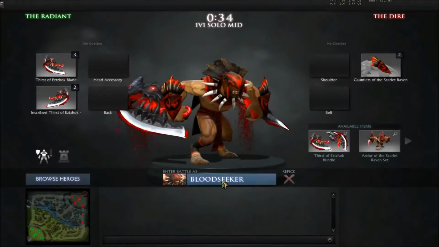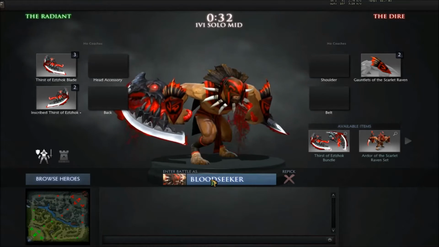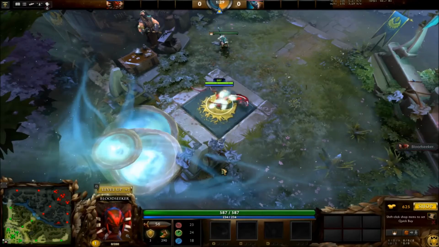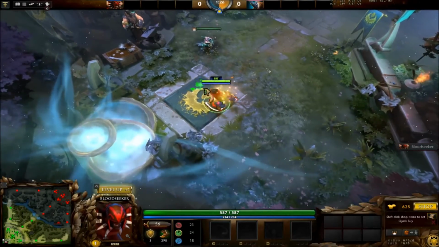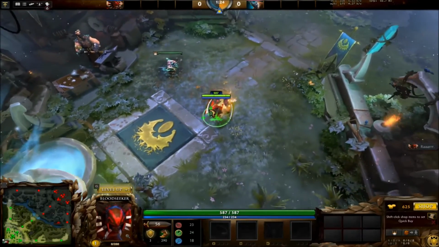Alright, so we're going to start the second part of the animation canceling video. And this time Happy's going to play Magnus and I'm going to play Bloodseeker. He's going to talk some more mechanics here.